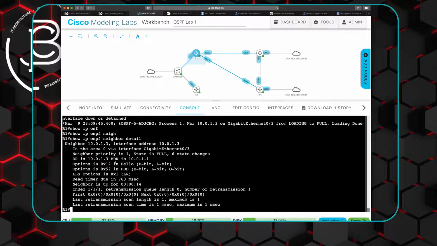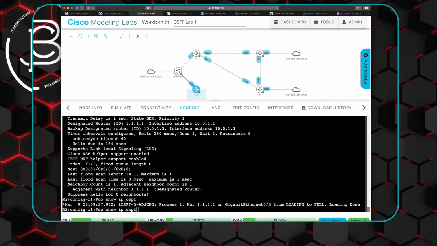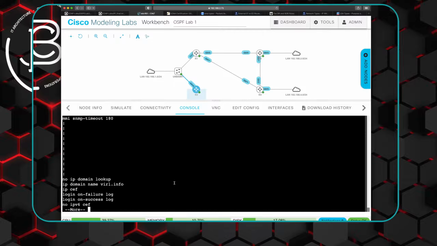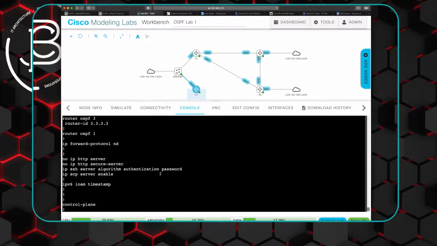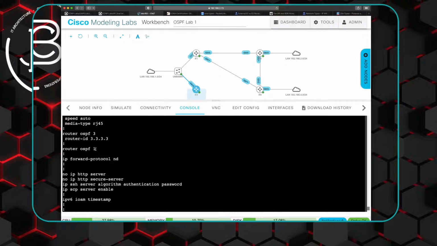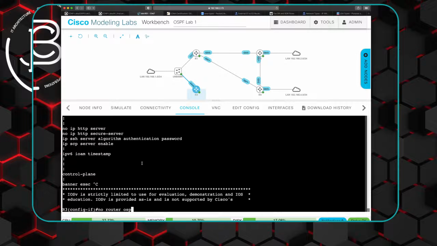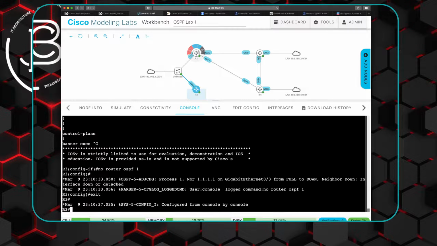Let's see, why is that not coming up with the right router ID? Let's take a look at this real quick and just make sure that we have that router ID set properly. Well, for some reason we have router OSPF 1 there, which is probably jacking things up a little bit. So let's get rid of that. And we can go back here.